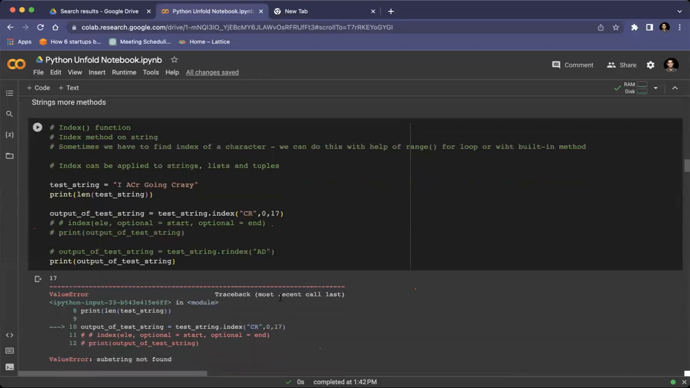Now come to one more method. There is one more function, the index function. Index is a method on a string.